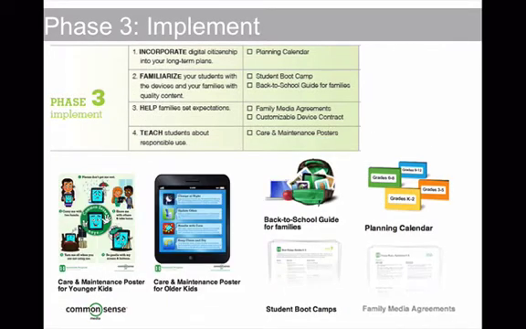And finally, we have the implement phase, where you really incorporate your vision and you include digital citizenship in that vision. You familiarize students with their devices. Maybe we have some ideas for boot camps. We help families set expectations around it, like with family media agreements and a back to school guide, and really teach students about responsible use. So those are the 3 phases of the One-to-One Essentials program. I encourage you to check that out. Even if you already have a one-to-one program, you may find some tools that will be helpful for you.